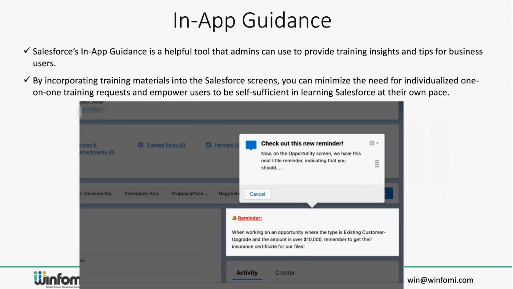And next, in-app guidance. This is for help articles at the application level. If you are going to build any new application, we can help with the in-app guidance that Salesforce is providing. In in-app guidance, we can provide a step-by-step procedure that clients need to follow, which helps them to incorporate the training materials.